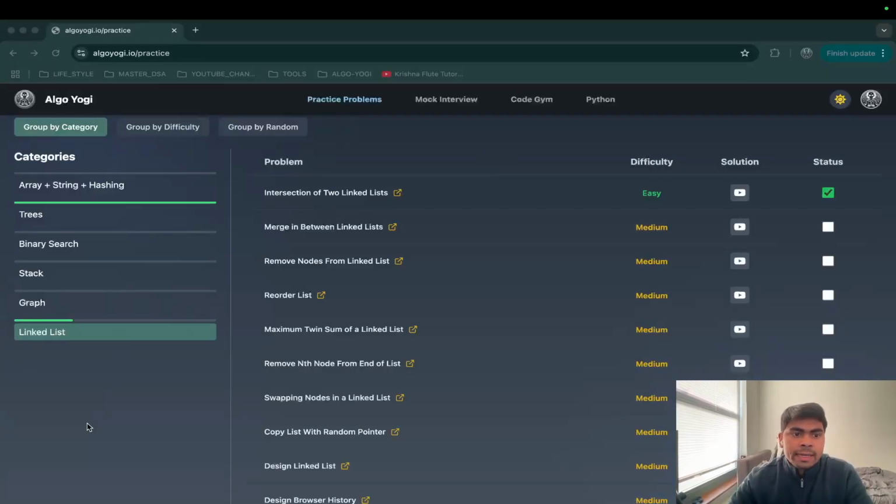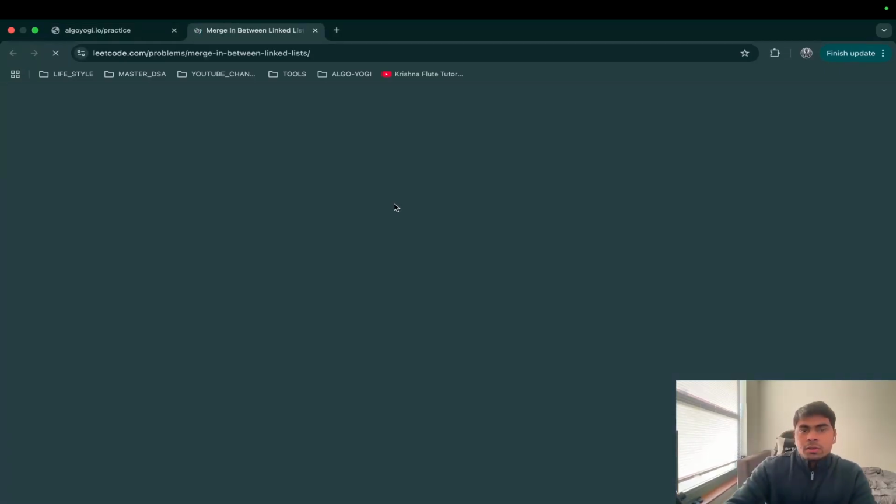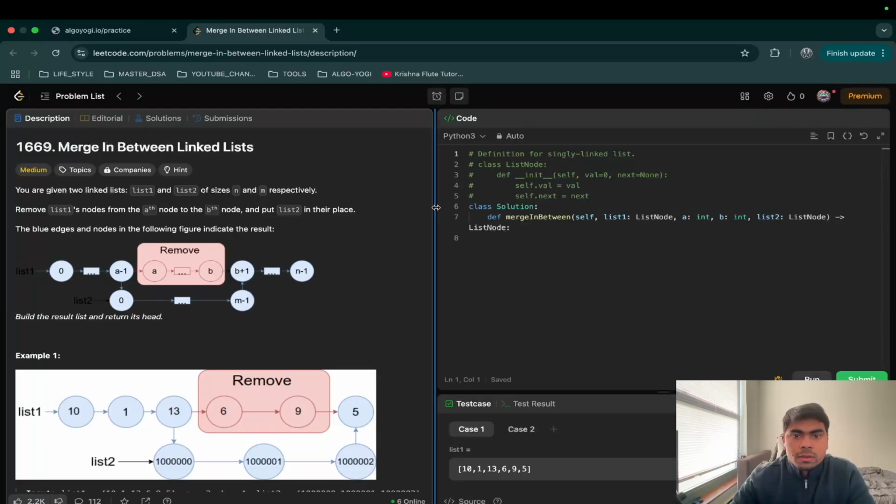We are doing the linked list series. Our next problem in the list is the first medium level problem in the linked list series, so problems will be a little challenging. The next problem is Merge In Between Linked Lists. So let's go to LeetCode.